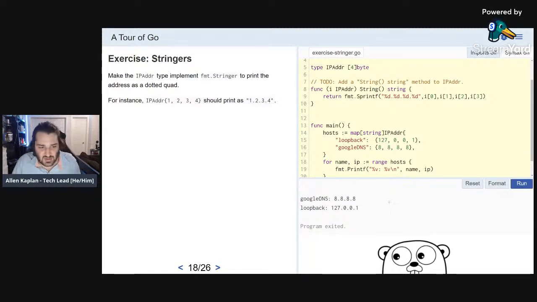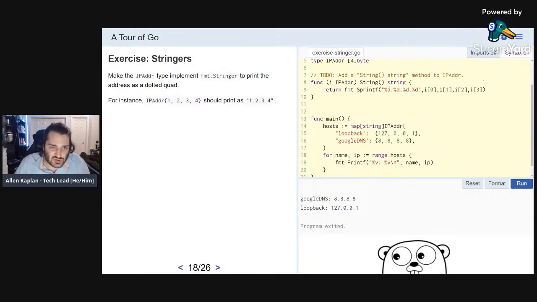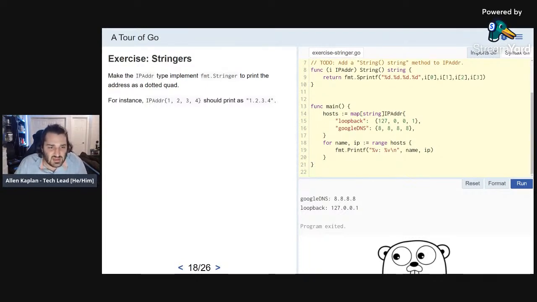Great, and we can see that we actually get the different values based on the Stringer that we created, because it implements Stringer. The standard library knows what Stringer is and leverages Stringer to print it out nicely.